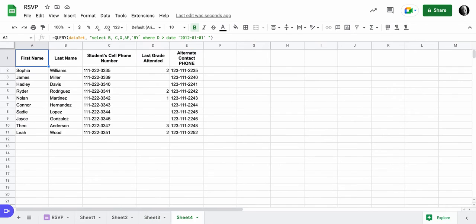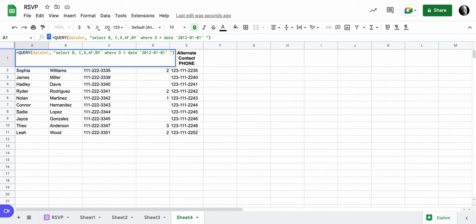And I want to include that in my query. I've already done this, but here's what happens if you just decided to include that particular column. So I wanted to have B, C, X, A, F, and BY. I wanted those columns. And I'm also doing a filter where the date is greater than 2012. We've gone over how to filter on dates already, and notice I'm having to do it with this where the D, the birth date, is greater than, and then I have to put it in this format for it to work. But let me hit enter here.